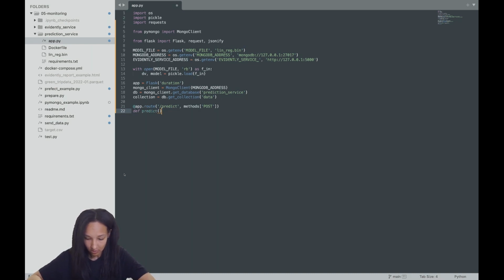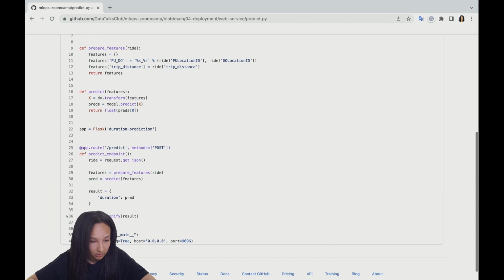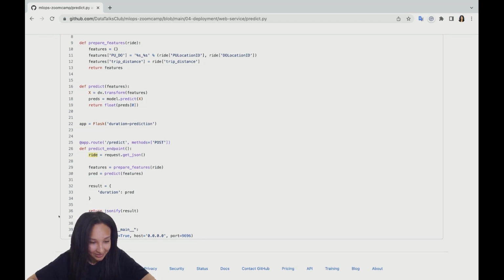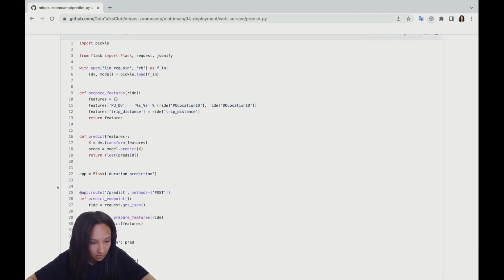And now let's check what our predict function should do. So let's go to the predict endpoint. Okay, we were close. So we need to get the input data, get JSON from request, and then there are two functions, prepare features and predict. Let's see quickly what they do. So here, yeah, we create the dictionary, we calculate the extra function.